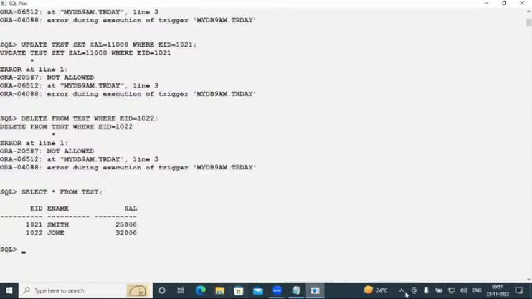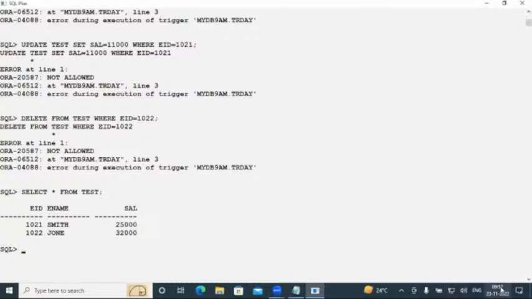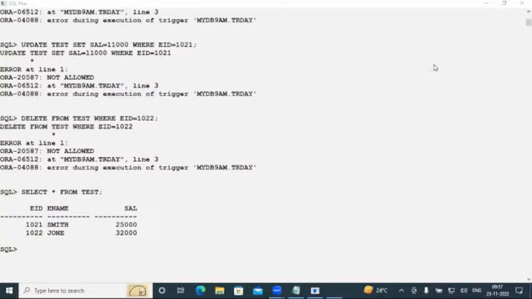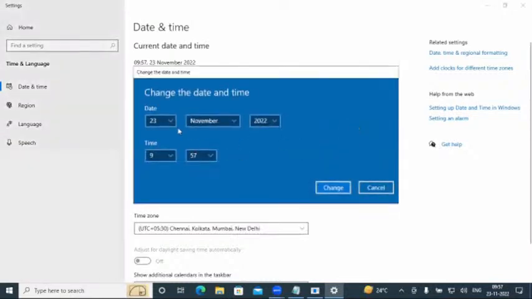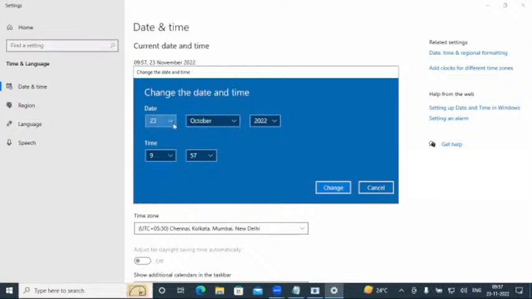Suppose, sir, can I change it now? I'm showing this just for your concept understanding, but in real time you can't change your date and time. The date and time can be changed only by administrators, not you. So now, for example, I will change it. I will go for November, October. October, which day is it?